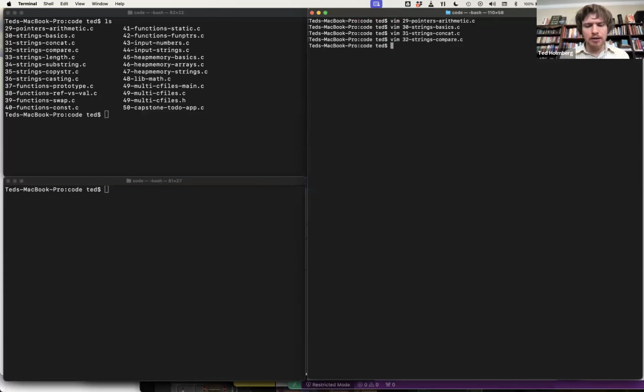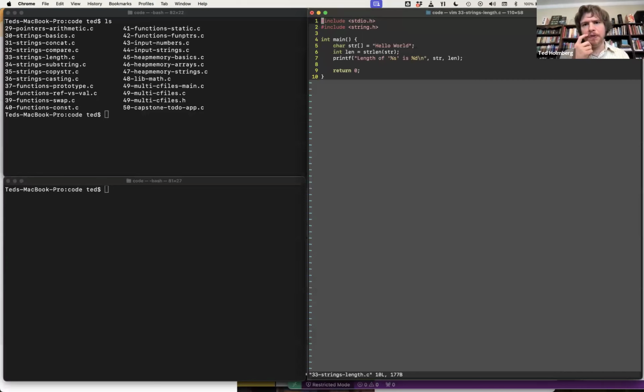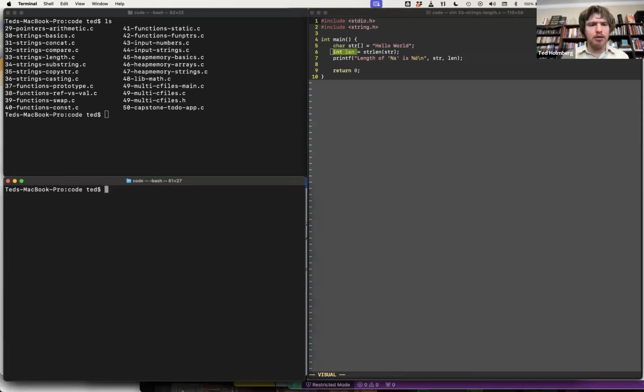Okay, so the next thing I want to look at with strings is going to be my source code 33 file. It's going to be the length of the string. Often you want to know how many characters are in a string. So again, we can lean into the string library set of functions that we have. strlen, short for string length, we can pass a string into, and it's going to return an integer value that represents the length of that string. So let's do a quick test of this.